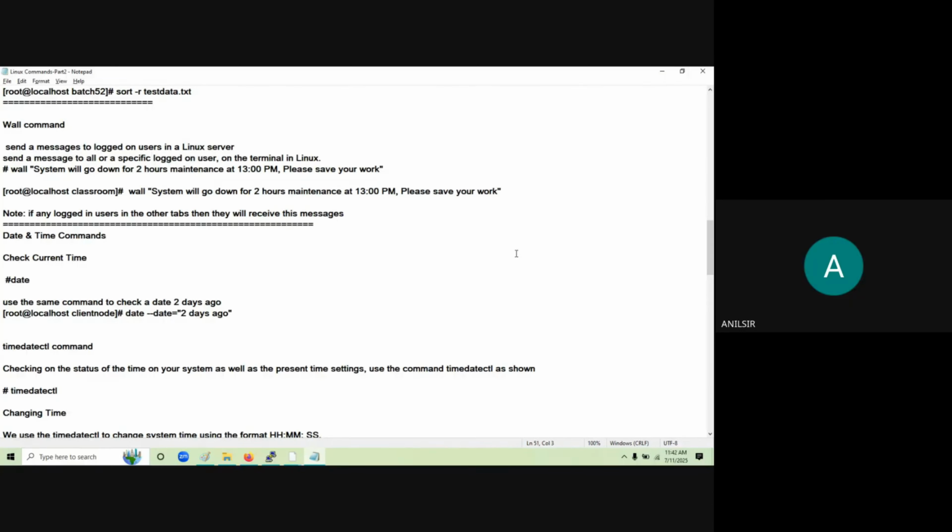You people have been connected to this server. You start working on the task and writing some code, but you have not saved that code. If suppose without giving any intimation to you all, I restart the system, restart the server, what happens?